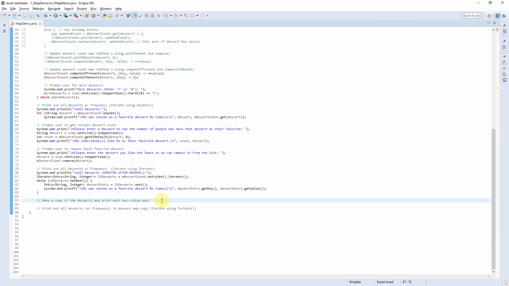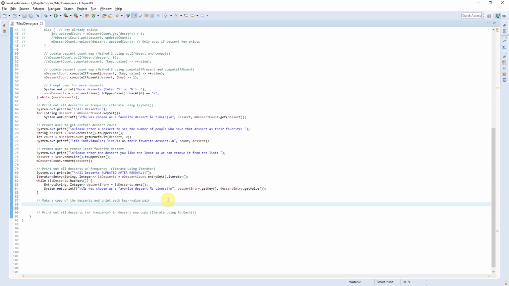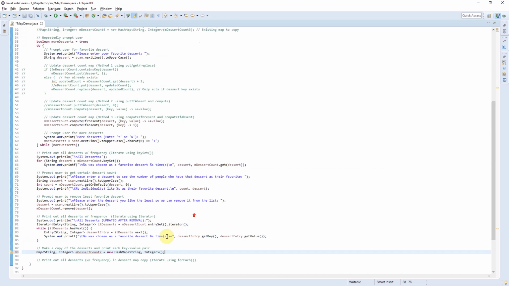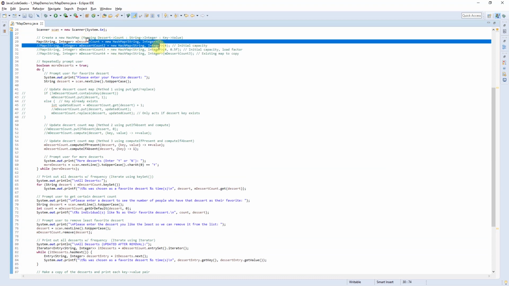Okay, so that's great. So the last thing I want to do is make a copy of the desserts into a new map to show you that functionality. And then we will iterate one more time using the forEach method of the map. So to do that, let's create a new map. So we'll say map string integer. So again, mapping desserts to counts. And we'll call this mDessertCount2. That's going to be equal to a new hash map of string and integer. Okay, so this is literally the exact same way that we initialize this original map.